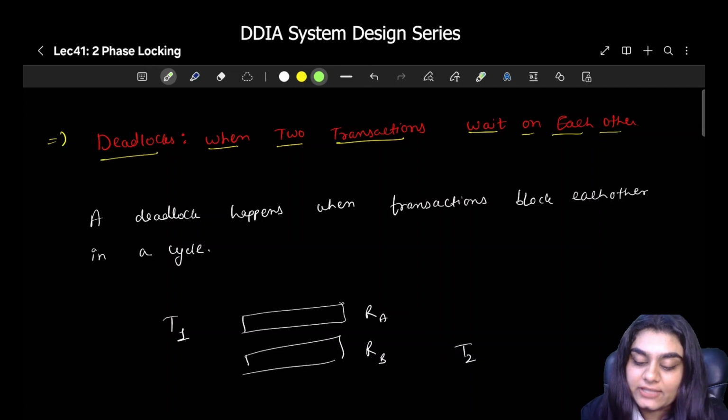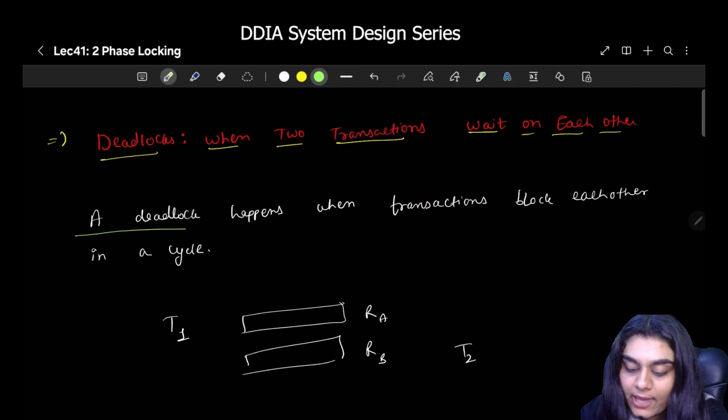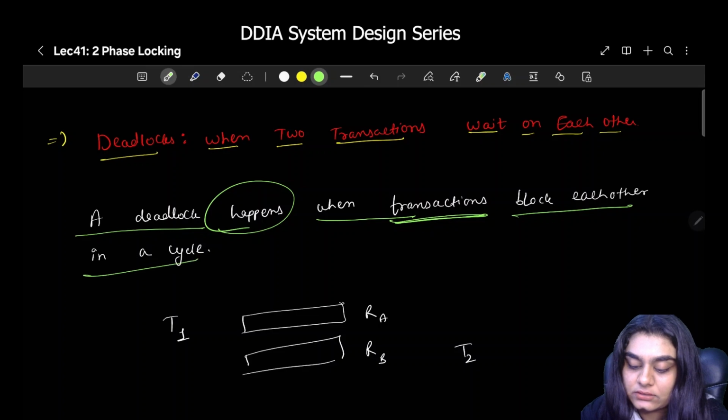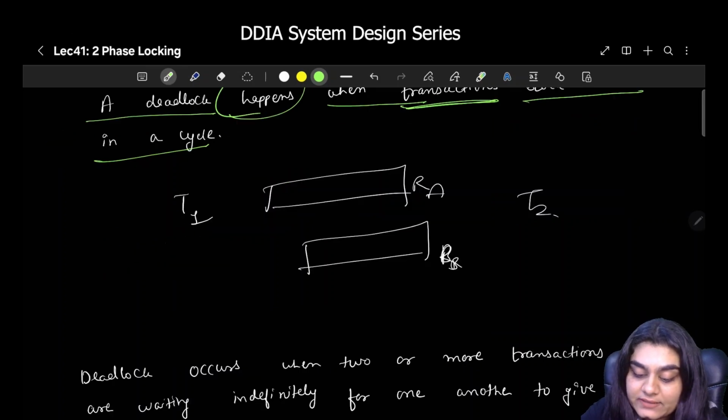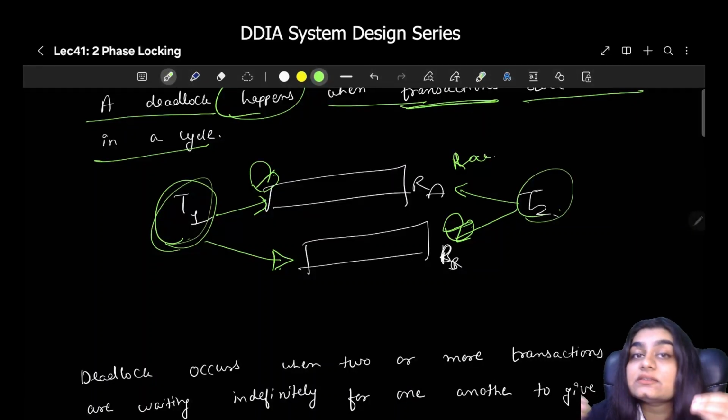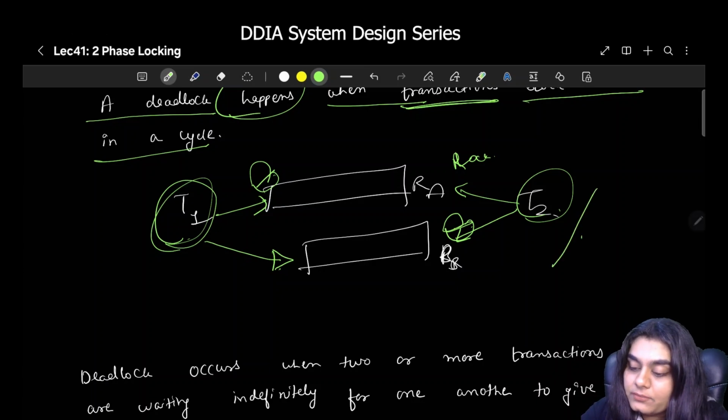Okay, now let's talk about deadlocks, when two transactions wait on each other. A deadlock happens when two transactions block each other in a cycle. For example, transaction 1 tries to lock row A and then tries to lock row B as well. But simultaneously, transaction 2 tries to lock row B first and then tries to lock row A. Each transaction is waiting for the other to release the lock, so neither of them can proceed. In effect, both of them freeze.